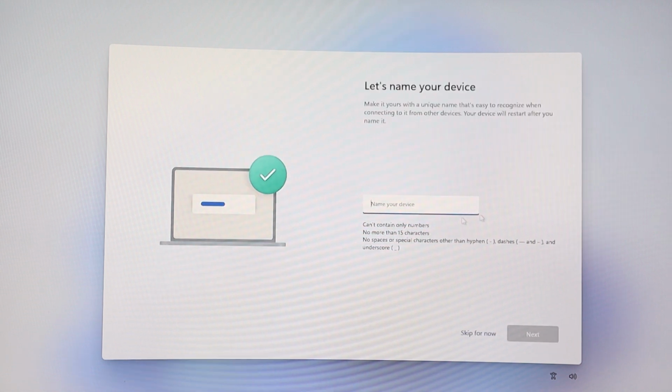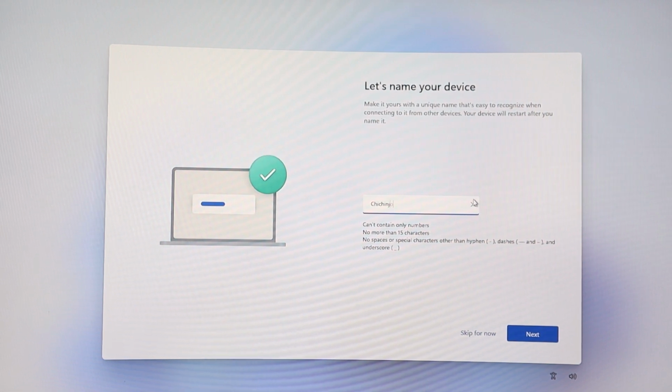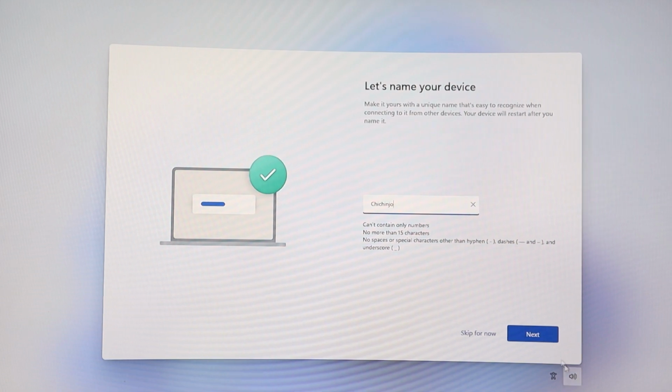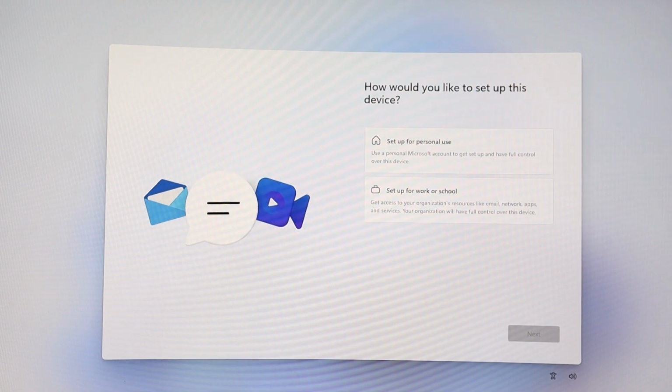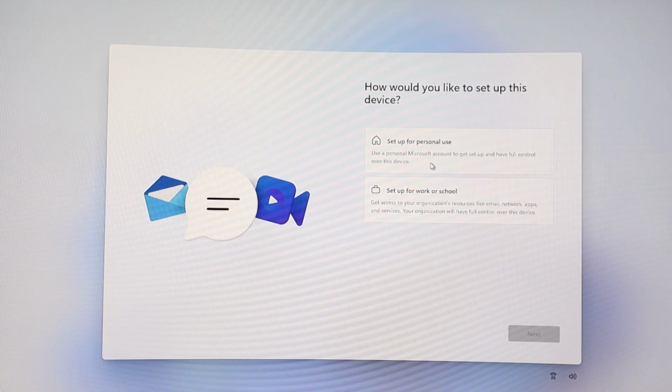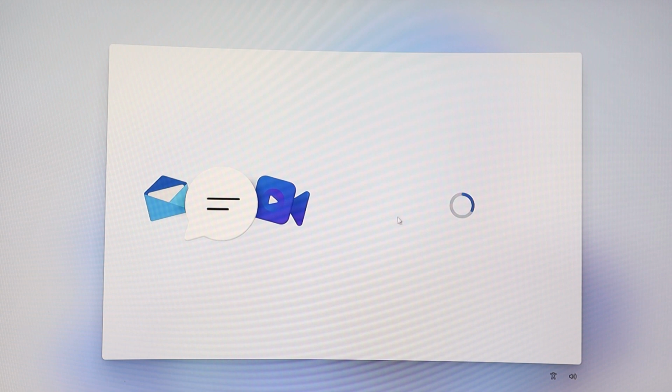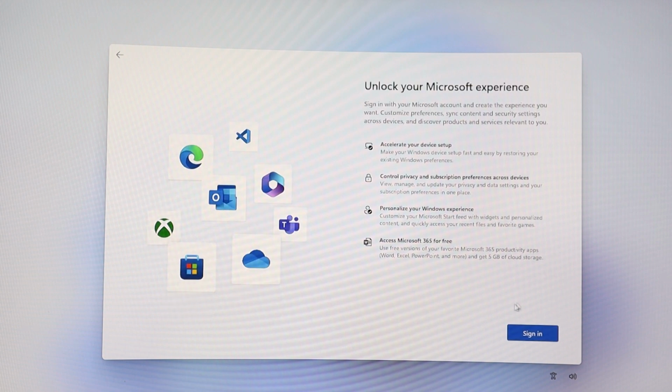Okay, let's name your device. You want to give it some proper name. For me, it is going to be Chichinjo. Okay, now PC is rebooting and it is up again. So how would you like to set up this device? So I'm going to set up for personal use, unlock Microsoft experience.